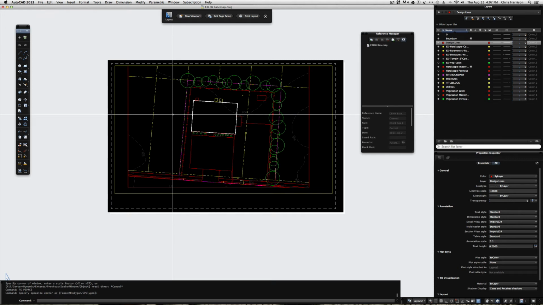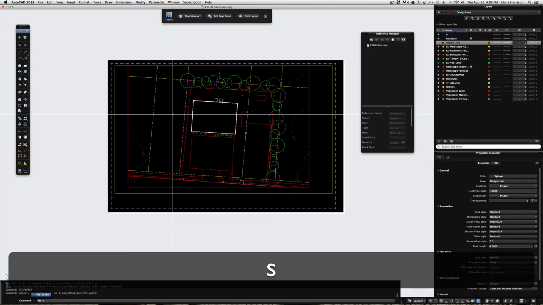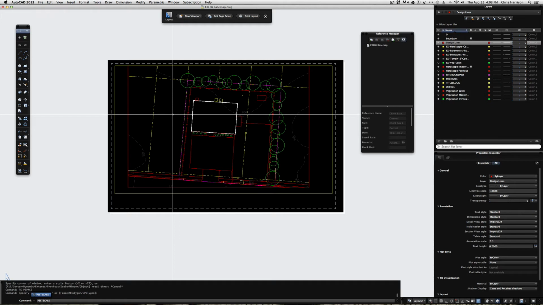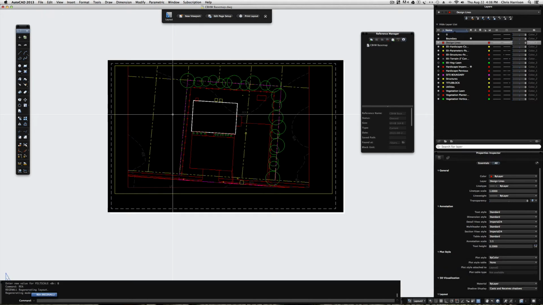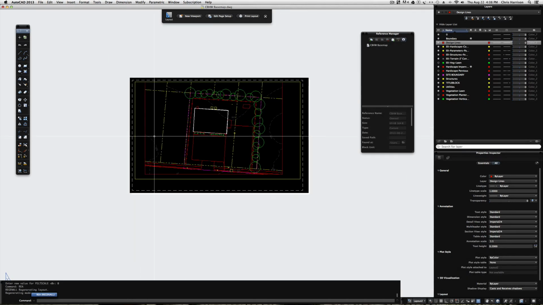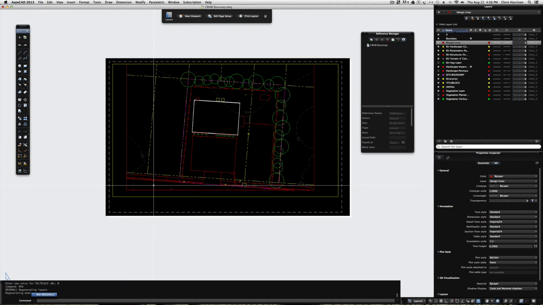Another thing: if you don't see your line types generated like you see mine, like these dashes, you want to go to paper space line type scale. PSLTSCALE, enter, and then you want to make that 0, and then enter, and then REA, enter again, and it should generate that for you. You should be able to see that.